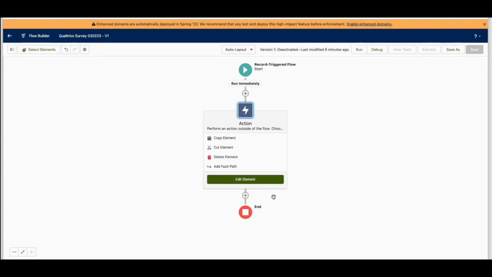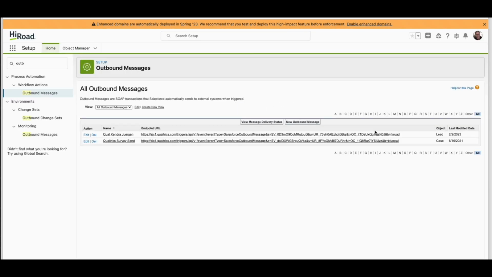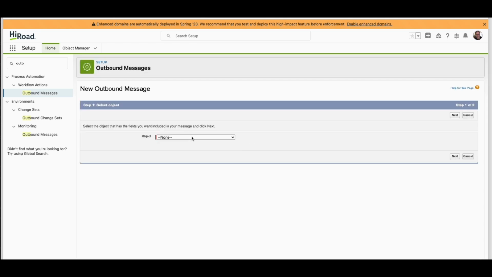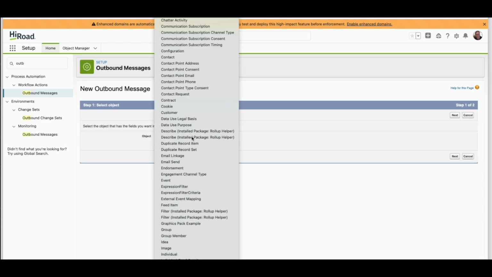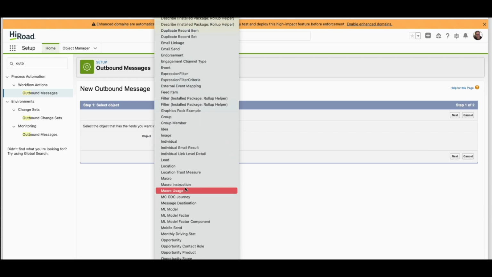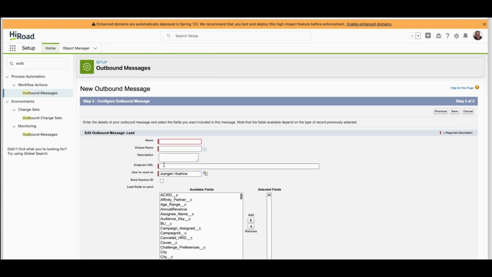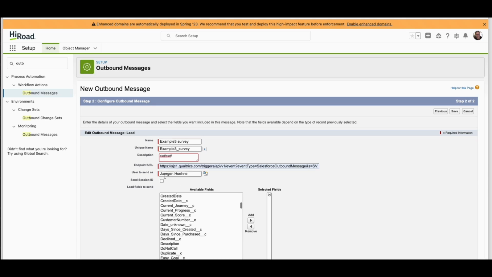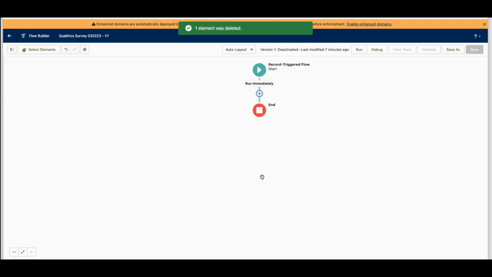Well, let's see. Edit the element, outbound message. And here you can see these unique URLs. It was the case object and the lead object. Now here we're doing one for the lead object. Okay, next. This is the outbound message that goes into the flow. You can see workflow actions on the left, outbound messages, example 3, done. End session ID or not. Okay, save. Done. Okay, well, let's redo it.